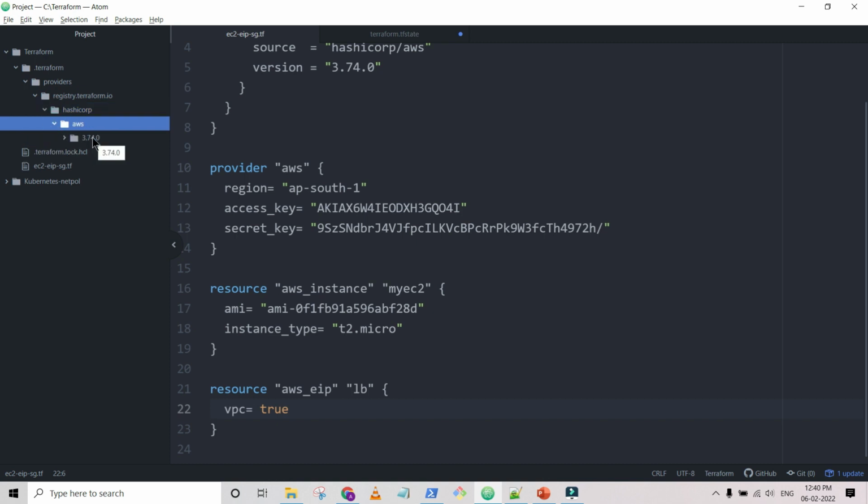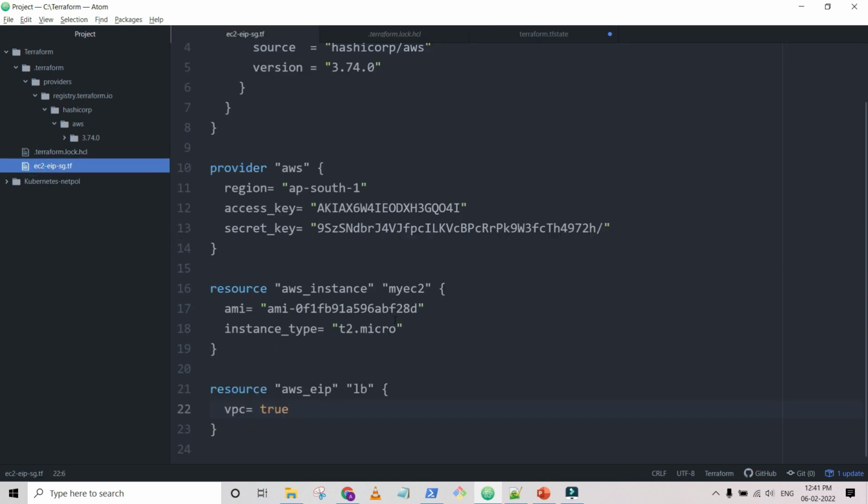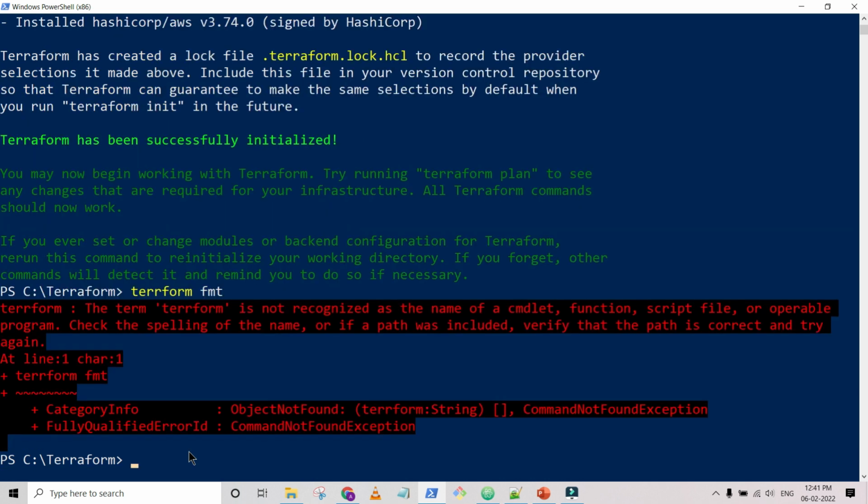Okay, so this provider got downloaded, and we have the lock file also. This is our constraint, and this is the version that they provided. So till this step all the things are clear to you. Now I have removed the spaces. What we are going to do now is use the terraform fmt command.